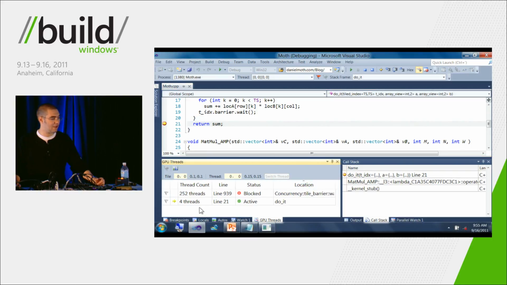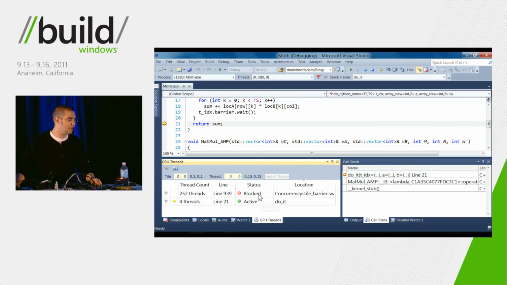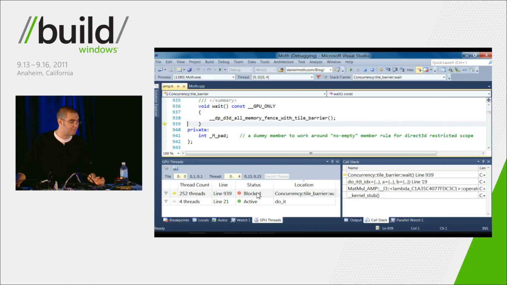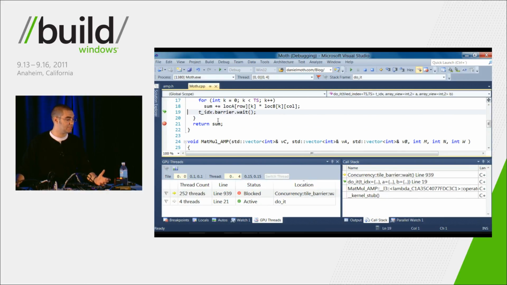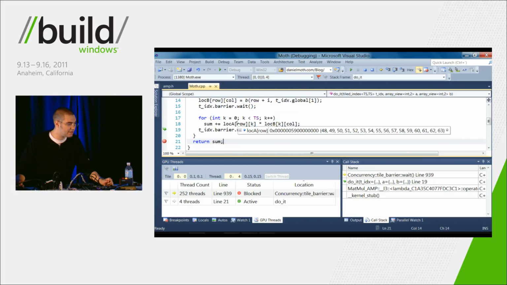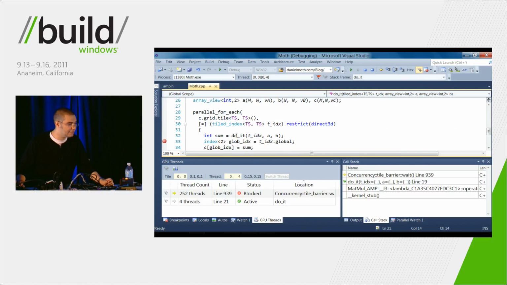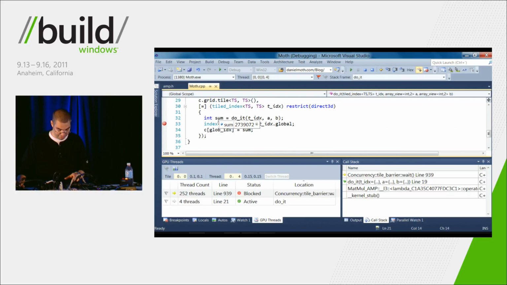So you can see here I have 4 threads that are active, and I have 252 that are actually blocked. Because they're actually, where are they? Let's go and find out. So I double click, they're in a tile barrier, I go back on the call stack, they're now in doit. So when they're in the barrier, we show that they're blocked, so you can actually see the state of your thread. If you have divergence, which is a topic I haven't covered, we'll show you that as well here in the debugger. So instead of actually using, let's put another breakpoint down here. We have one. So let me hit F5 to continue.